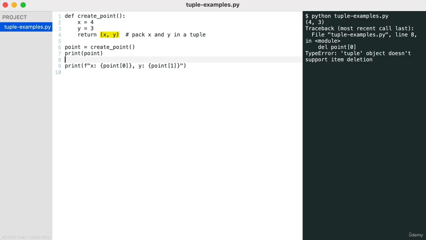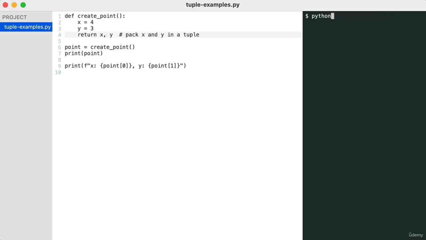Notice that I used round brackets when creating the tuple. Python also allows to omit the brackets like this. The output still shows a tuple. In most cases, you can choose to use brackets or omit them. Later, I'll show some edge cases where brackets are required. Let me show you another tuple use case.